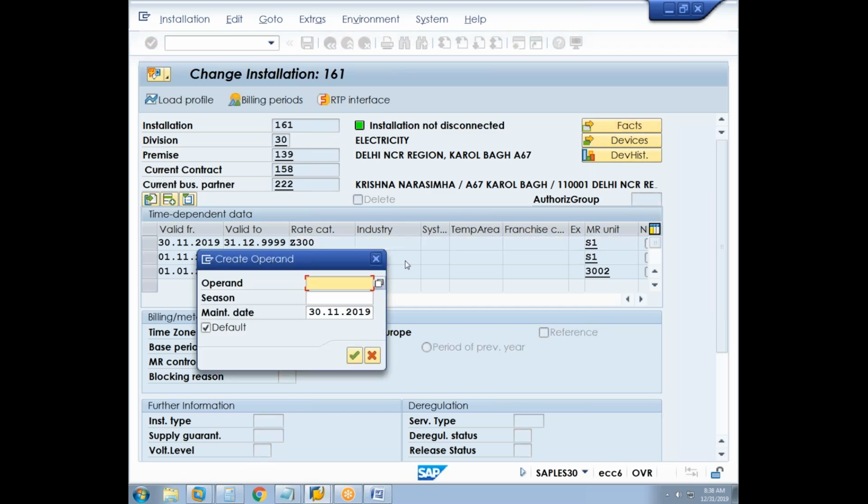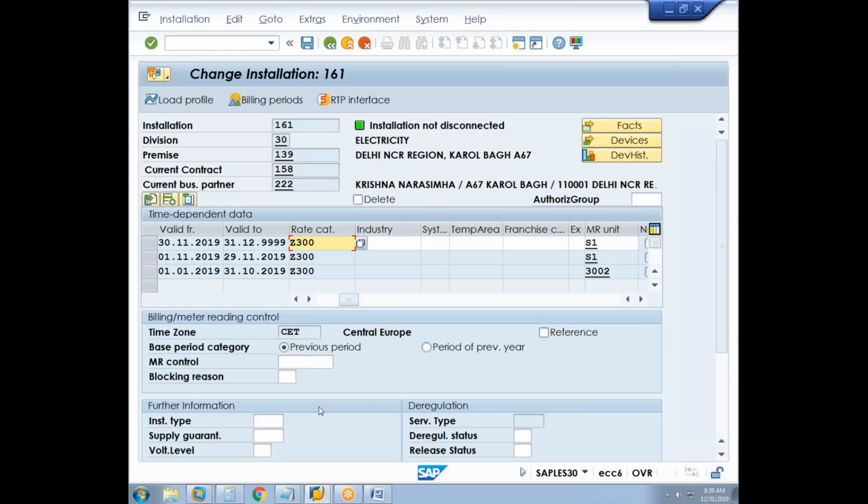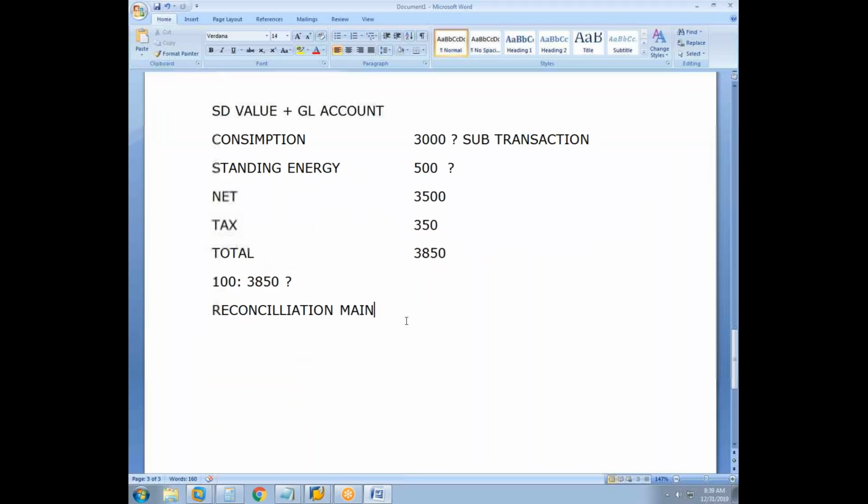If you go to the facts, here you can find the operands. You can see various operands. What is an operand? The operand is a variable. Suppose tomorrow I've got three installations, 140, 150, 160. Every time it has to calculate the energy amount. For calculating the energy amount, it requires two operands: what is the quantity and what is the price. These are called operands. So it will search for the quantity for the first installation and what the price is.